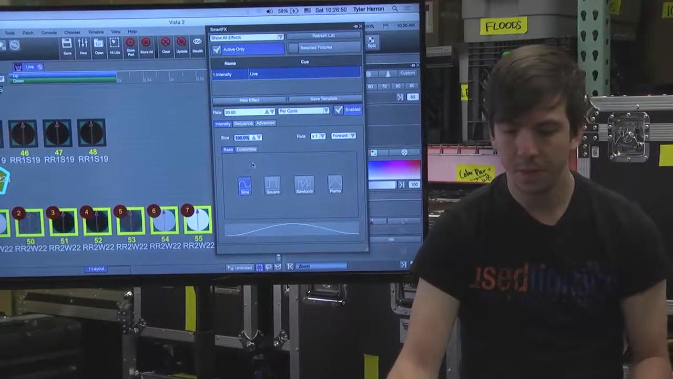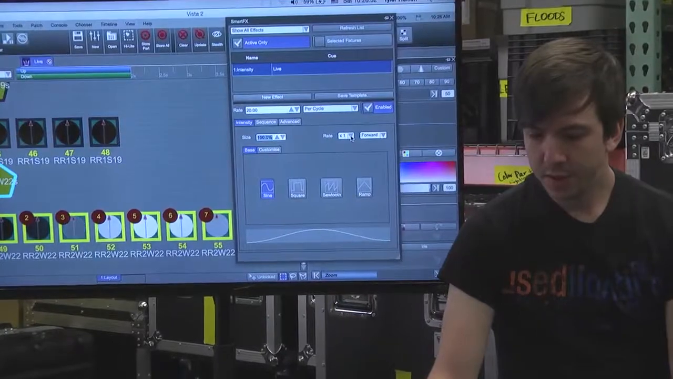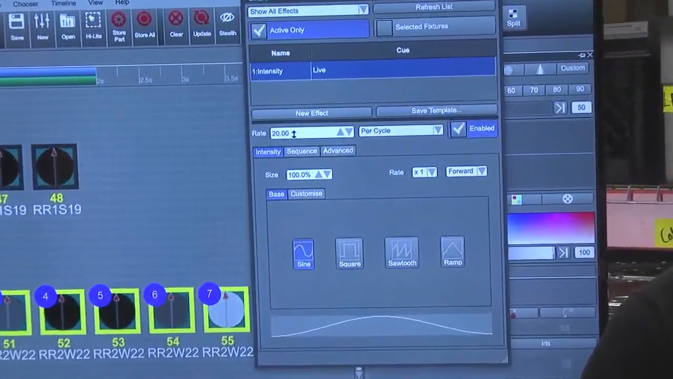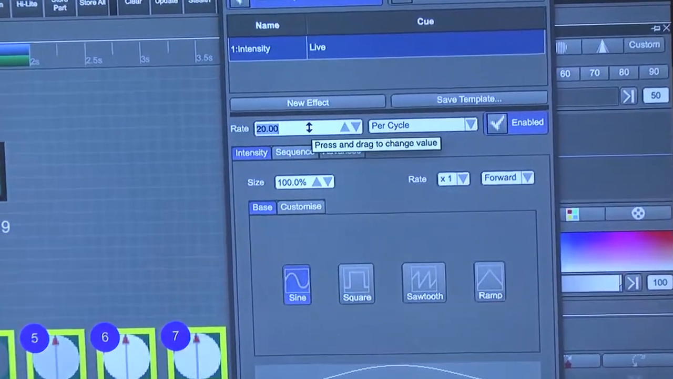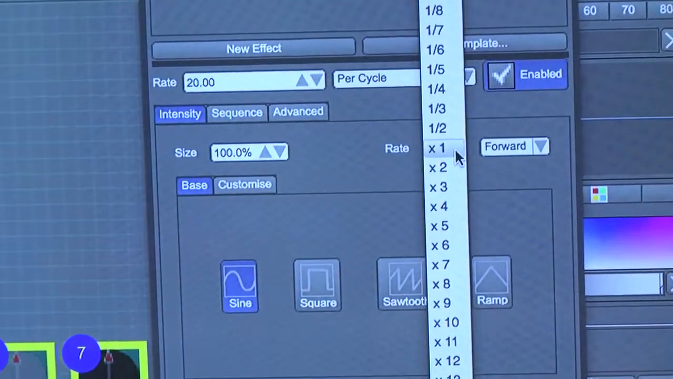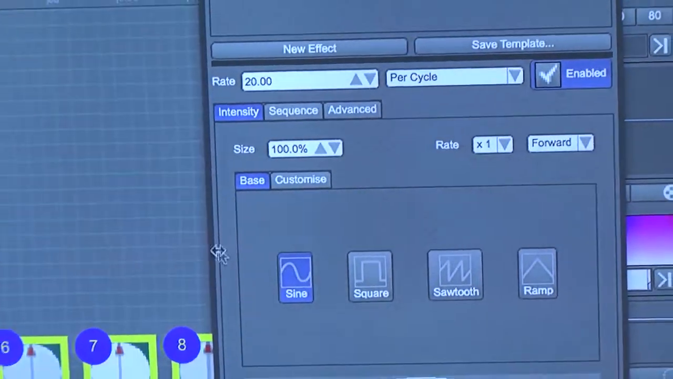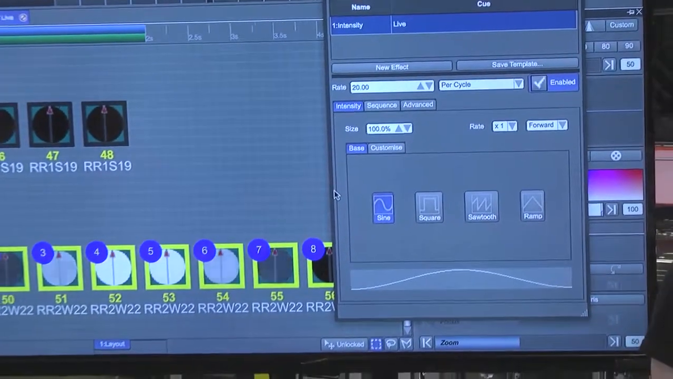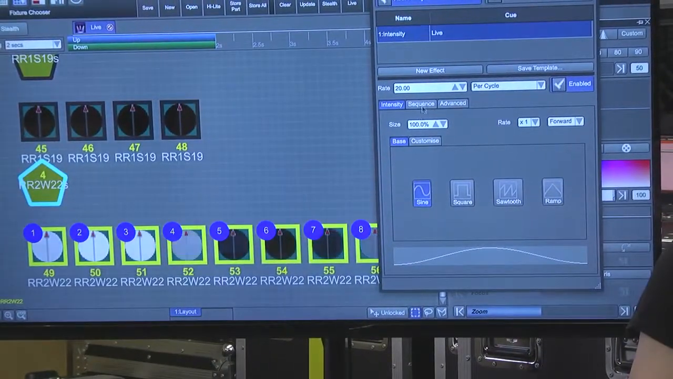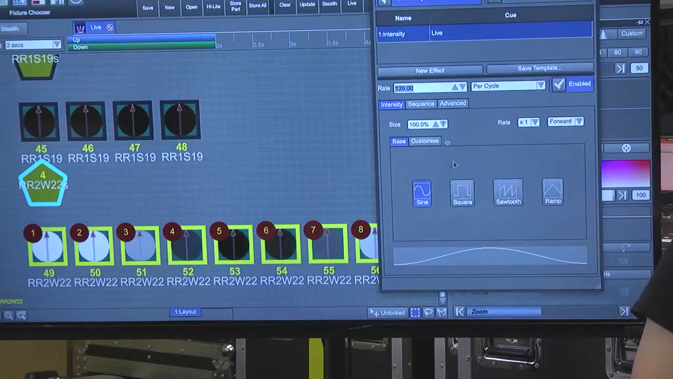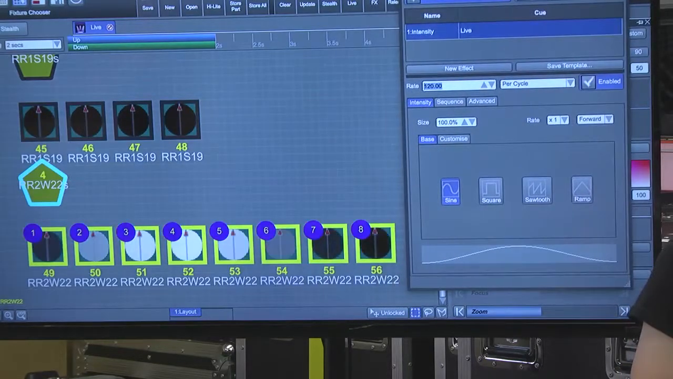The other thing you can change in here is your rate. You have two different rate tabs basically. This rate up here is the speed of the effect, and you can have a multiplier. One of the nice things about this is I have 8 fixtures right here. If I'm trying to do this to a tempo, my tempo is 120 beats per minute. If I set this to 120, it's going to be super fast. If you want them going across every beat, you can do that.